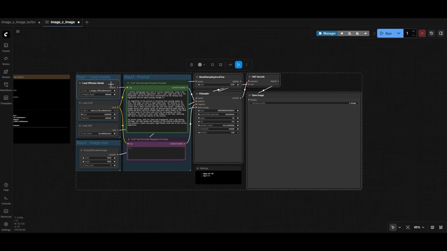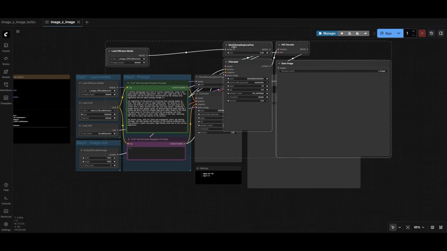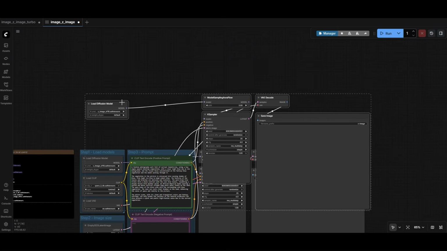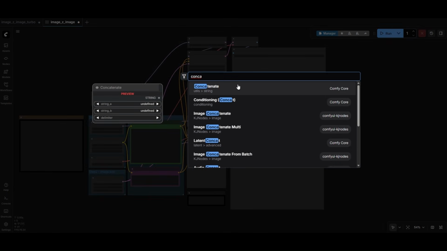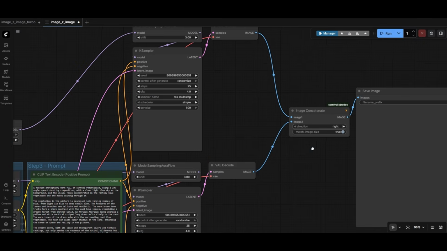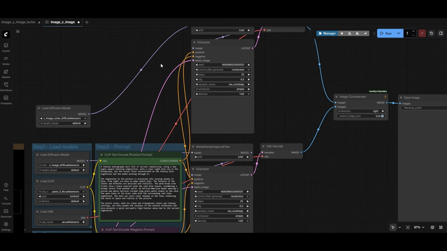By duplicating the model routing, sampling, and decoding nodes, we can run both models simultaneously and get a clear look at those results side by side. We will concatenate the resulting images of each KSampler to compare them. For the parallel workflow, select the Turbo model in the diffusion loader, and in the KSampler set the number of steps to 4 and CFG to 1.